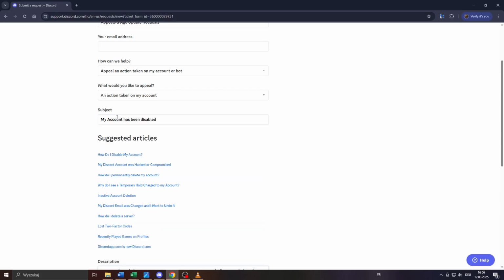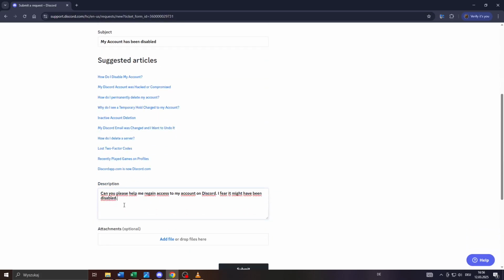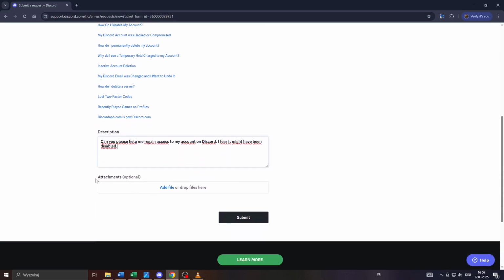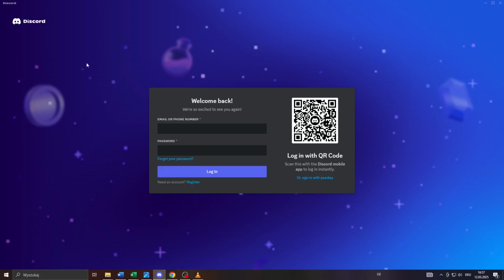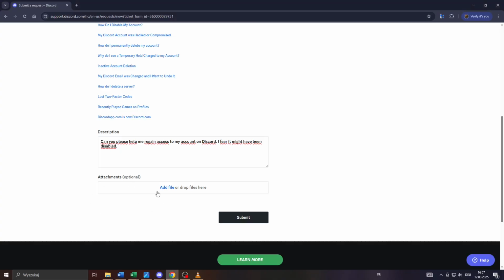Describe the issue at hand here in the description box below. For instance, ask the support team of Discord to unlock access to your Discord account, like that, with a text like this, for instance. And in the final step, guys, doing this is optional, but I would recommend it: attach any files like images or screenshots, for instance, of your login screen showing or proving that you can't log into your account and that access has been denied.